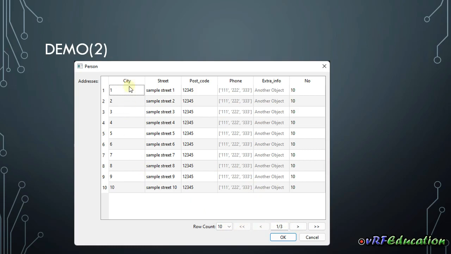And you can also edit the current value for scalar types. For example, you can change the value for city, street, and postcode, but for phone and extra info, because they are complex objects, it's a list and it's another object, right now you can just watch them or see them. You cannot edit them, okay?